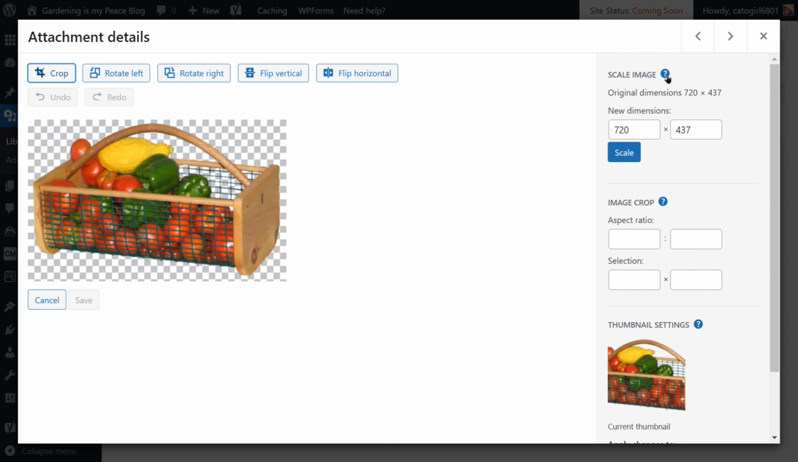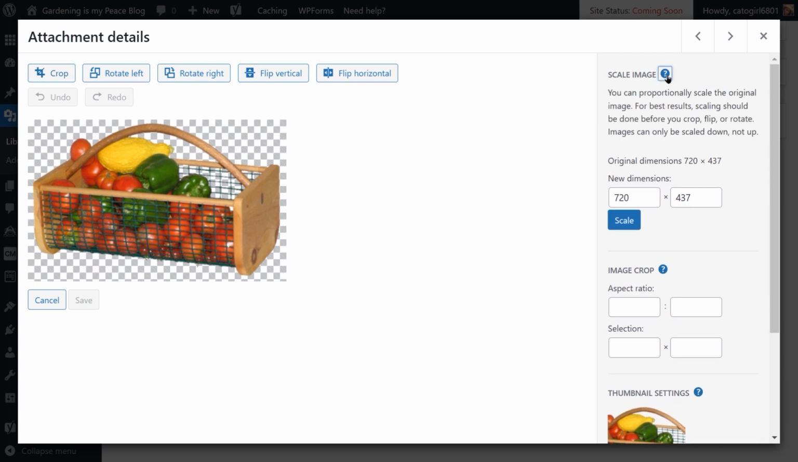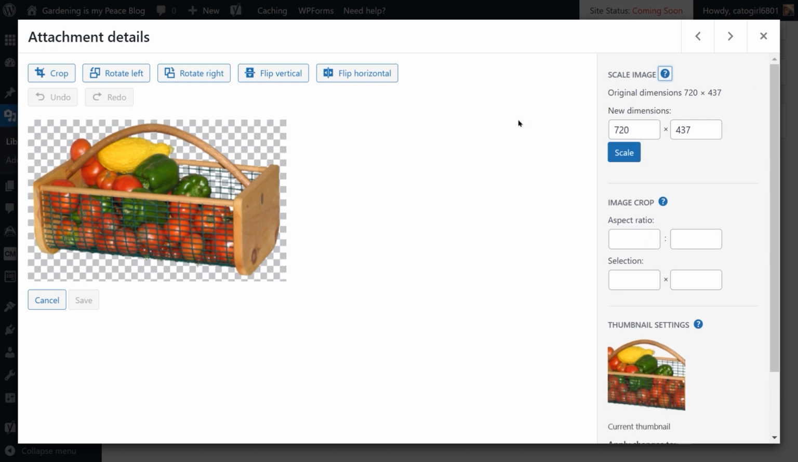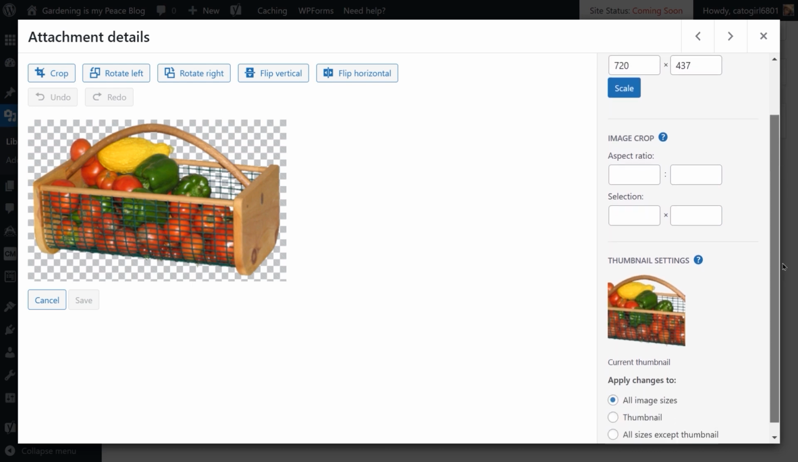And if you look at the question mark to the right of scale image, it will proportionally scale it. So you don't have to worry about that, but it gives you other information that if you're going to scale it, do that before you crop, flip, or rotate the image. They can only be scaled down, not up. Now, again, it's limited editing capabilities in here, but sometimes that's all you need.